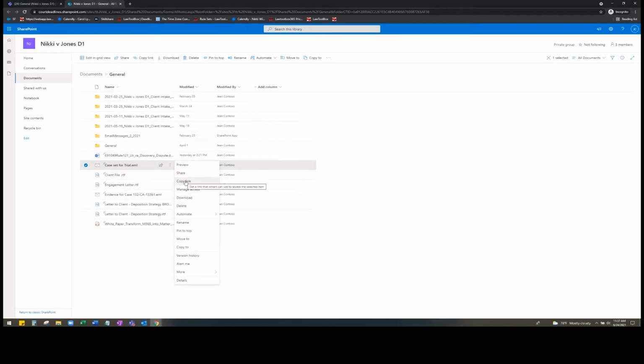You can paste the hyperlink into your LTB calendar entries so they appear in the calendar entry itself. And when your attorneys click on their calendar entries and click on that hyperlink, it's going to drop them directly into that document in the SharePoint site for that matter.